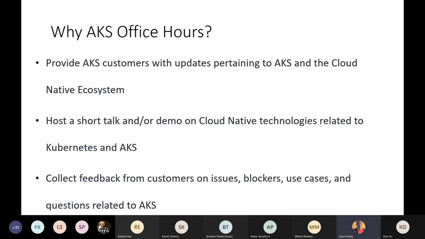Just for anyone new, we have AKS office hours to provide you with updates pertaining to AKS, but also anything in the cloud native ecosystem. Sometimes we will present on other things outside of AKS that pertain to the cloud native ecosystem. Typically, we hold a short talk, which usually includes a demo on cloud native technologies related to Kubernetes and AKS. This is also a time where we like to get your feedback, issues, blockers you're having, use cases, and any general questions related to AKS or running Kubernetes in Azure.